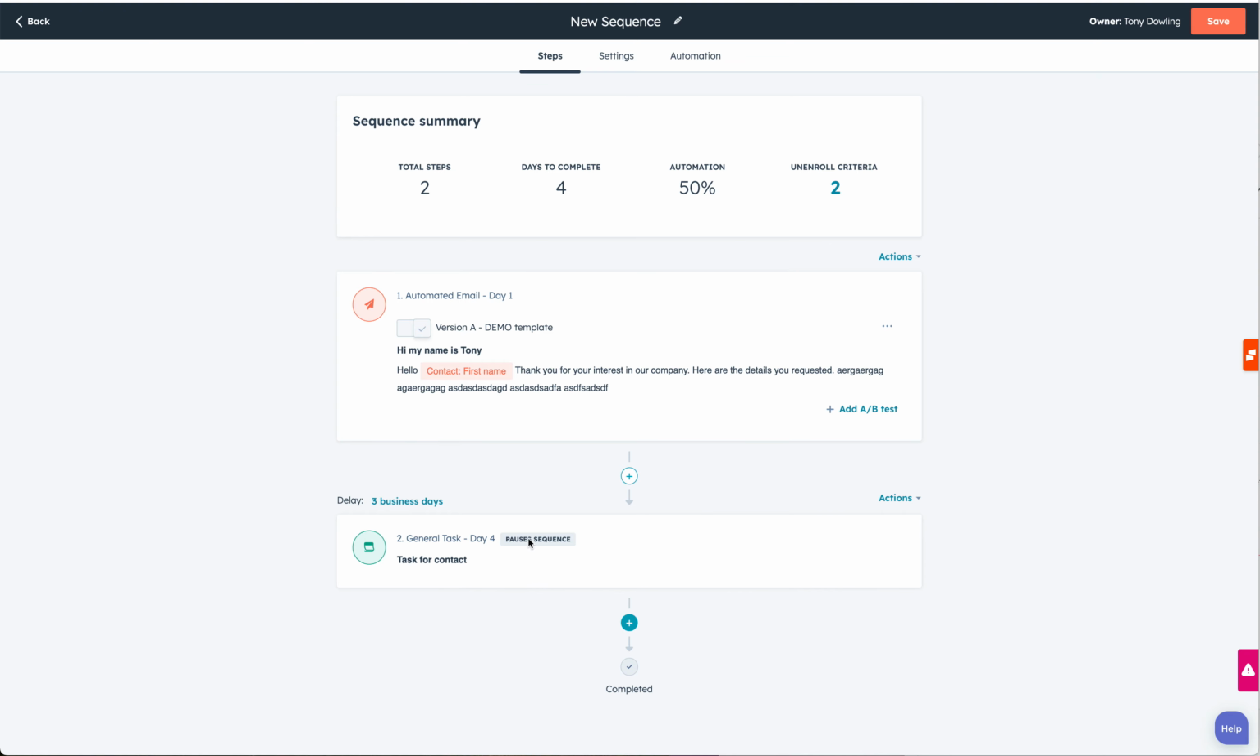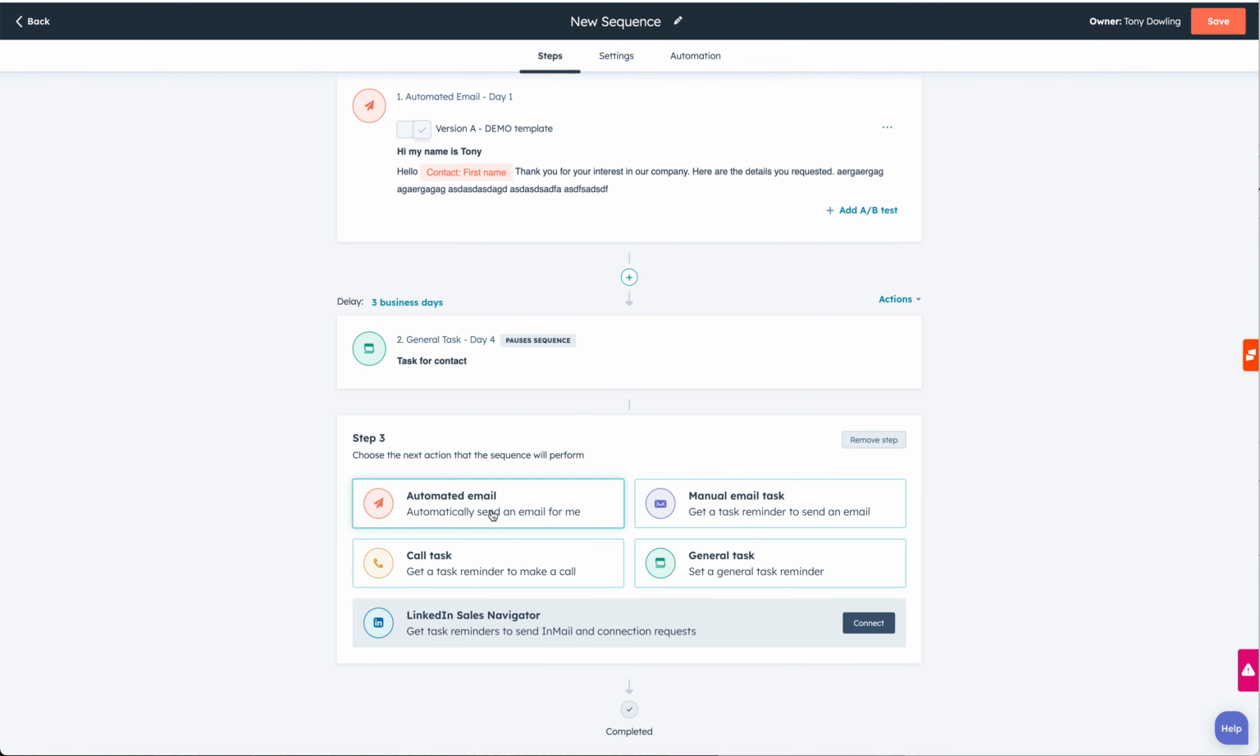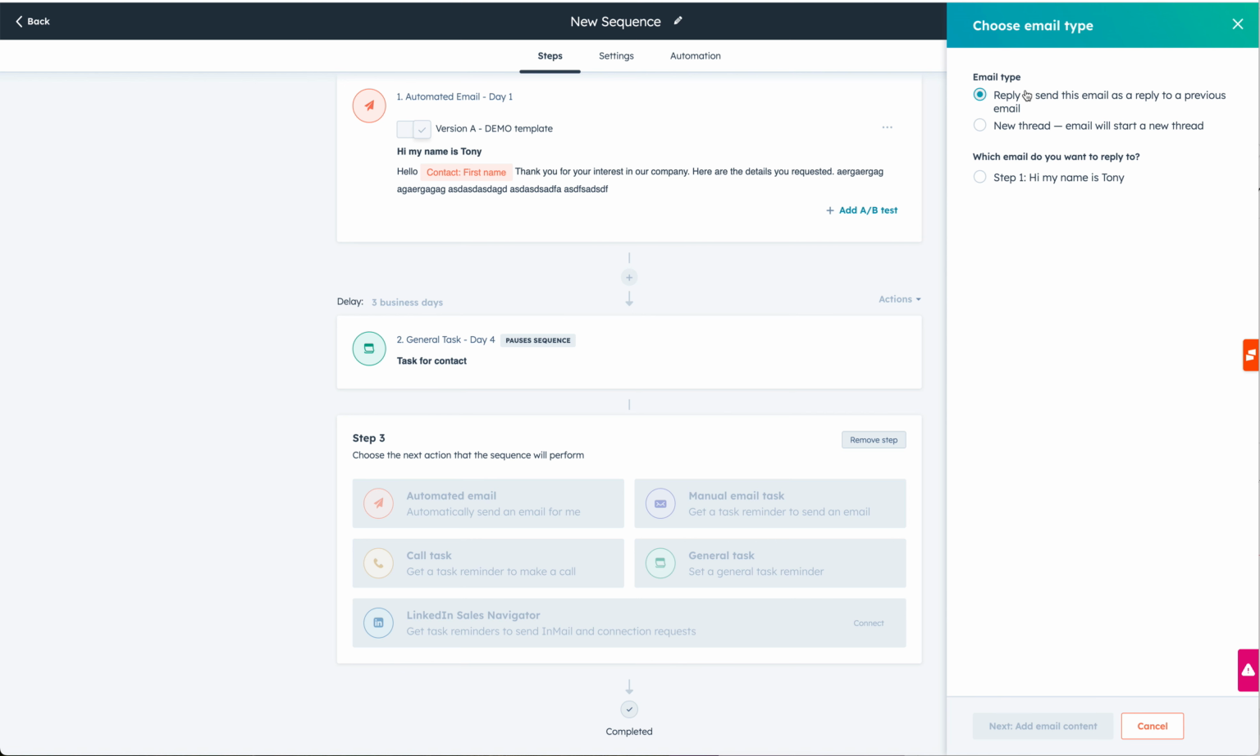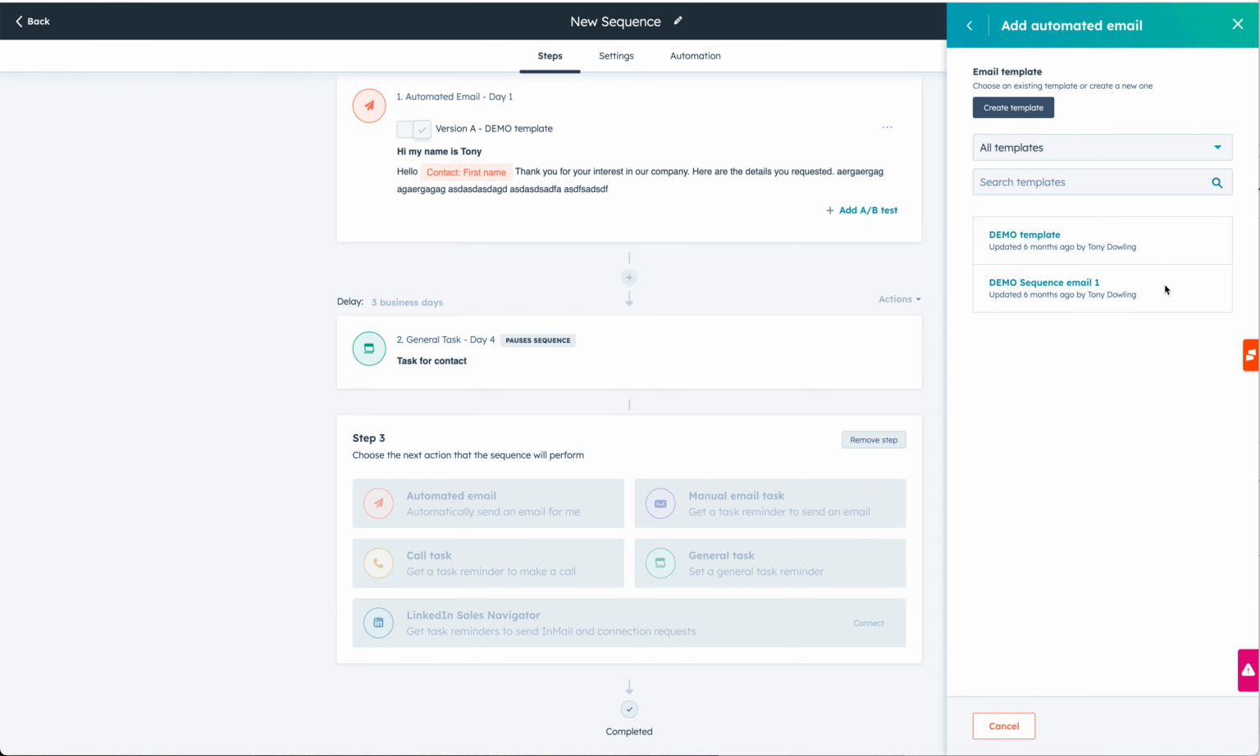It doesn't have to do it that way, but that's the way I've got it set up. Then I can add a new email, so I select automated email again. Now this time I've got the opportunity to either reply to the original email in the thread or create a new thread. Depends on the approach that you want to take. And if I do want to reply, it also asks me which email I want to reply to. So I'm going to keep these in the same thread, but this time I'm going to add a new email.